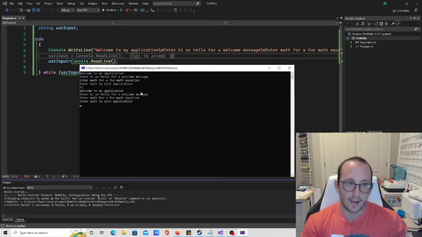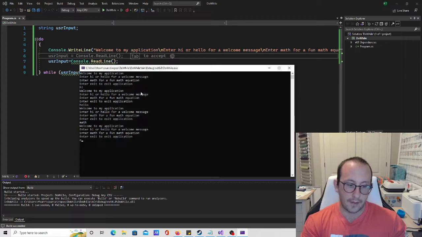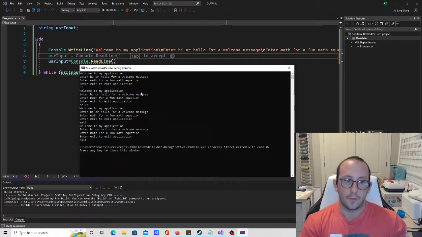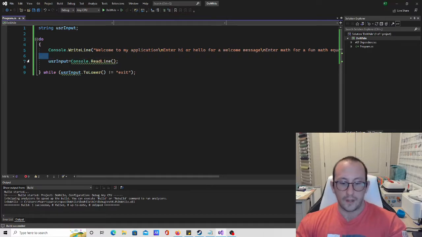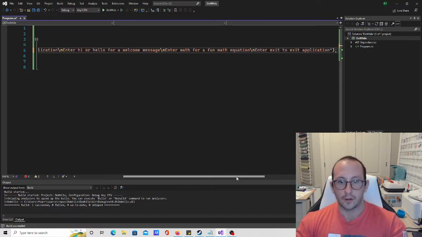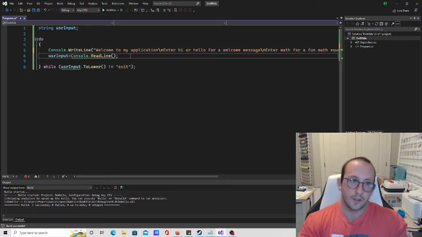If we enter hi, we just get the same thing because we haven't actually programmed any of the functionalities in, but if we enter hello, same thing, math, same thing, and then if we enter exit, we actually completely end our program, which is actually perfect. So we already have the functionality of exit programmed in here. So now all we need to do is actually combine what we've learned in the past couple videos and see what we can do.